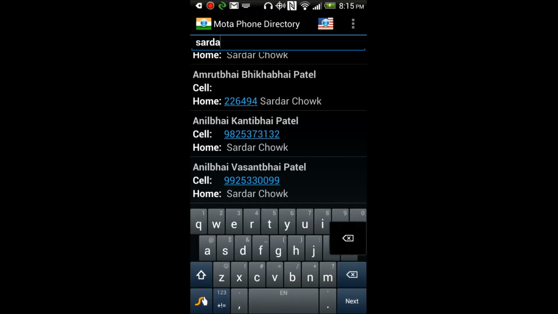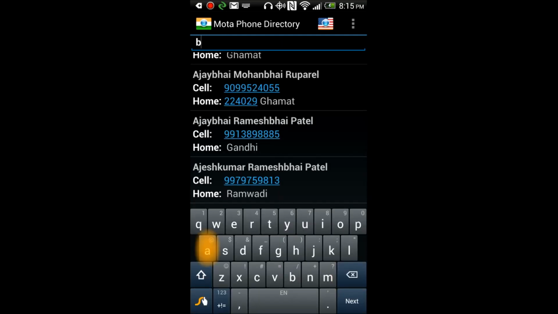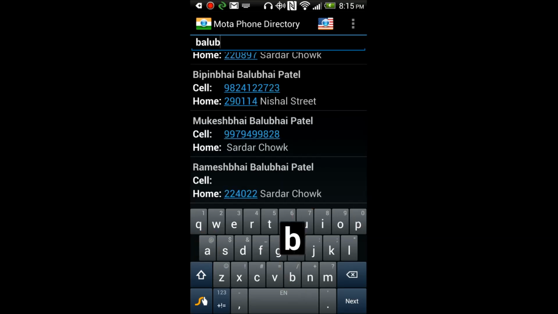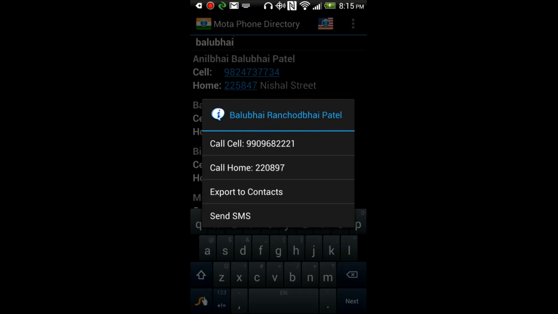you can long press on a record. That will invoke all the settings we have set up in the preference menu. Let's say Balubai's record, and long press it. It will bring up the pop-up menu again. It says call cell phone or home phone. If you click on call cell phone, it will add all the prefix we have set up in the preference, and at the end it will insert the phone number. So the only thing you have to do is just click on call cell. The rest of the things will be done by the phone automatically.